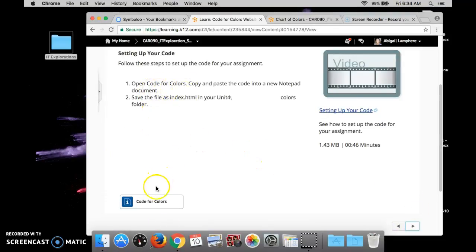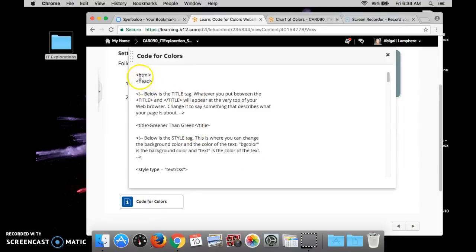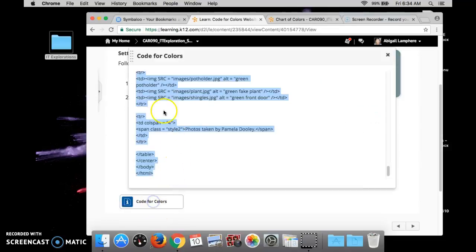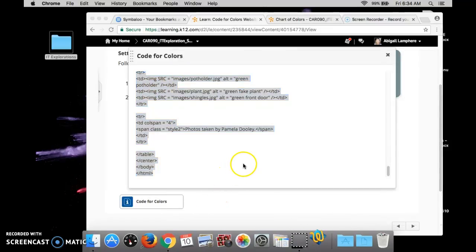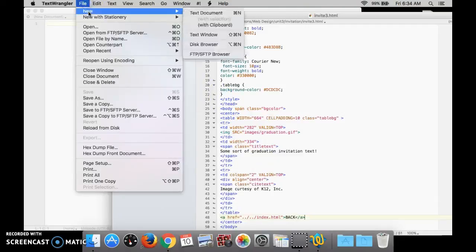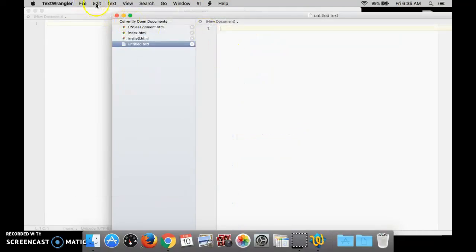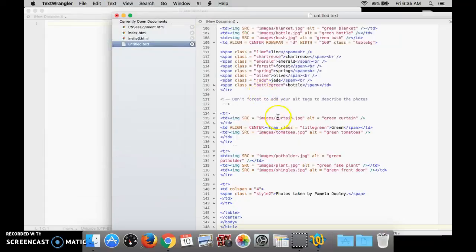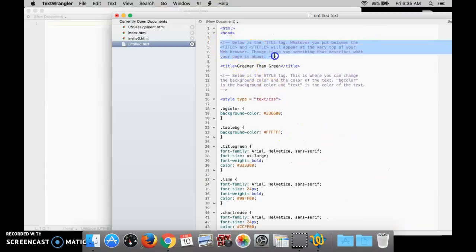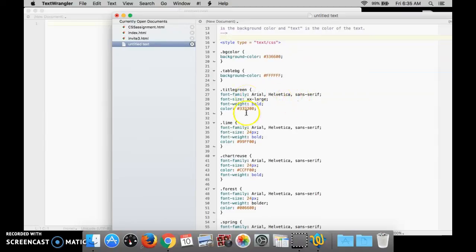So now we need to open the code and paste it into a new text wrangler document. So from beginning HTML tag, oops, all the way to the end. And open up a new text wrangler document. And we'll paste that code in there. Alright, so it looks like a lot of code, but actually what you'll notice is they add in some just helpful hints. So it kind of looks like a lot more than it is.